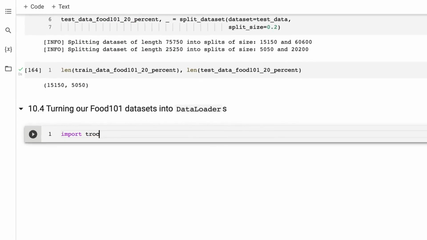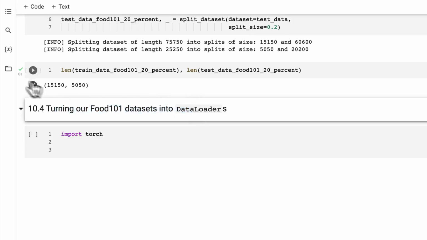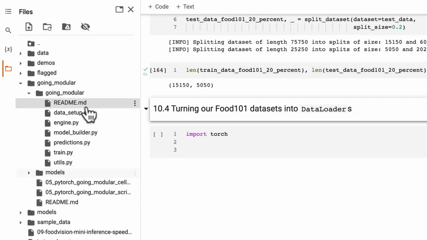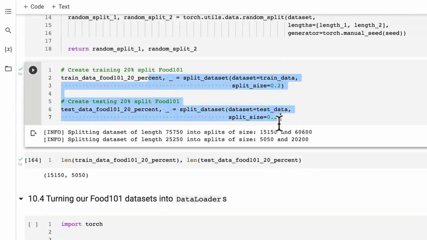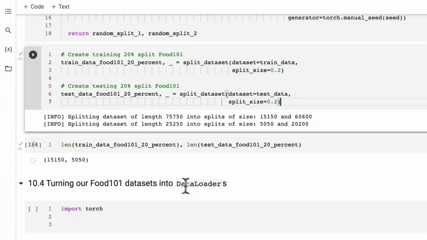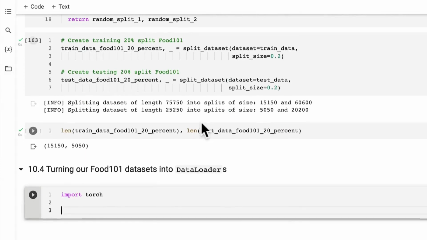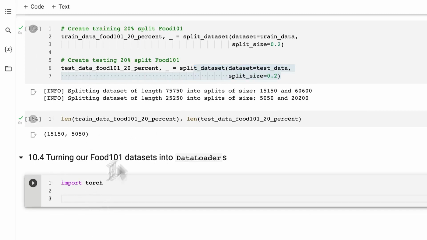So let's import torch. This one, I gave you the challenge of giving it a shot in the last video. It may have tripped you up a little bit because previously we've used our going modular script, data_setup.py, to create our data loaders. However, we can't use our create data loaders function that we've used previously because these are already datasets. They're not in folders. We don't have to import them.